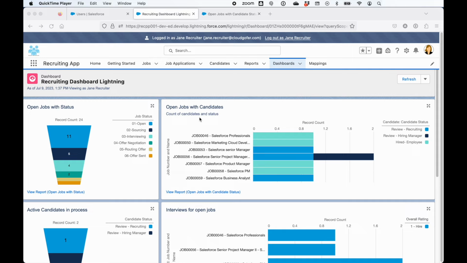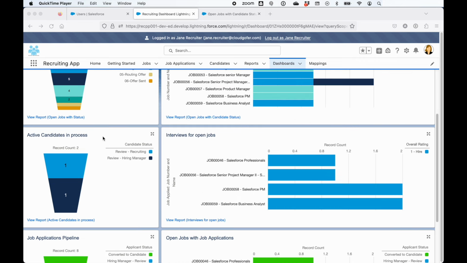Recruiting app comes with a comprehensive dashboard which provides an overview of the organization's hiring process. It provides an analytical view of all the jobs and applicants and candidate status. Open Jobs with Status component shows all the open jobs along with their statuses. Next, you can see Open Jobs with Candidates. This component shows the number of candidates applied for the job and status of the candidates. Active Candidates in Process component shows how many active candidates are in the hiring process, along with status of the candidates. Interviews for Open Jobs component shows the number of interviews that have occurred for each of the open jobs.